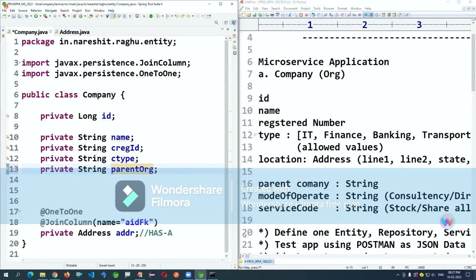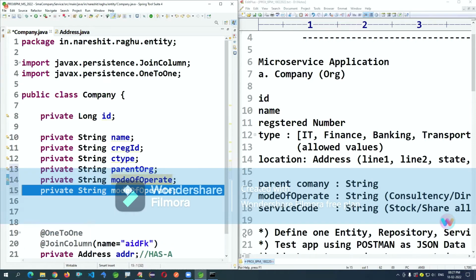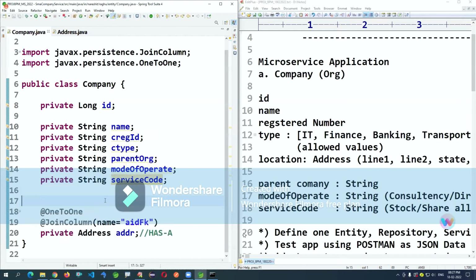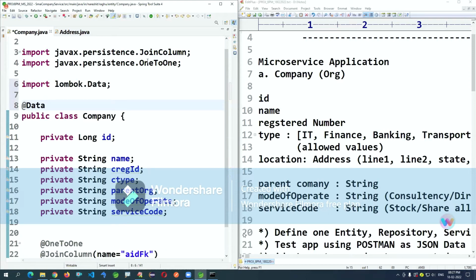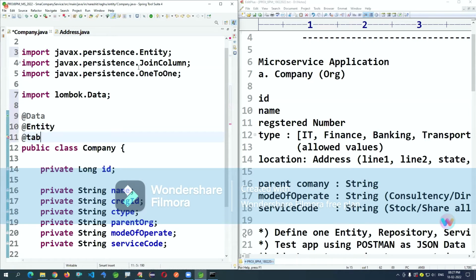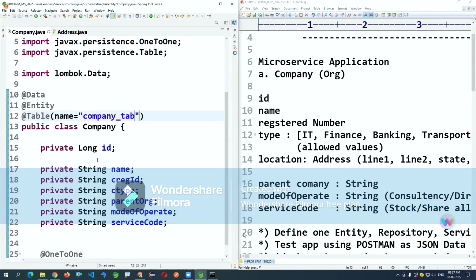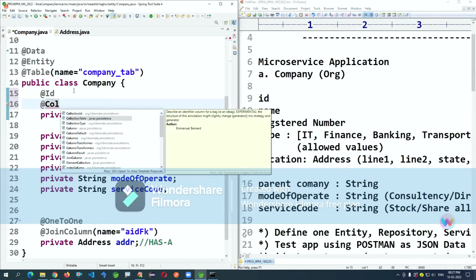Parent organization. Mode of operate. Service code. Like this. Writing some annotations here. Data, entity, table, ID, column.